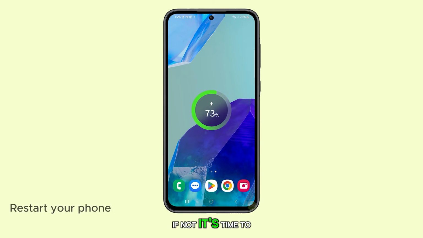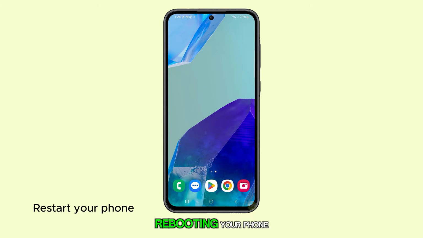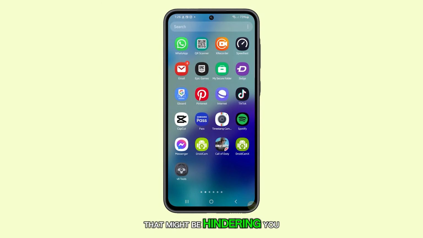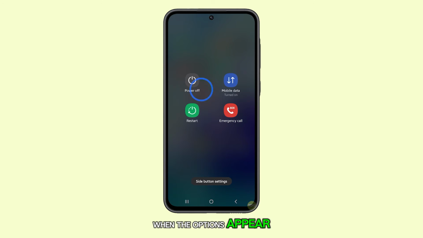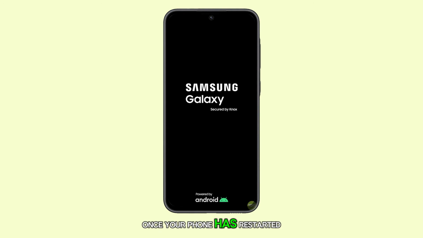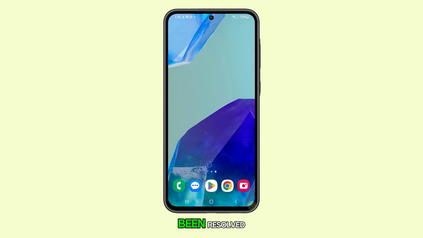If not, it's time to reboot your phone. Rebooting your phone can clear any temporary software glitches that might be hindering you from receiving text messages. To do this, press and hold the power and volume down buttons for a couple of seconds. When the options appear, tap on the restart option and confirm it. Once your phone has restarted, check if the problem has been resolved.